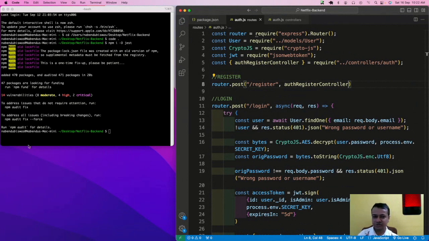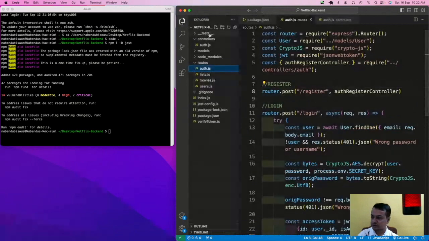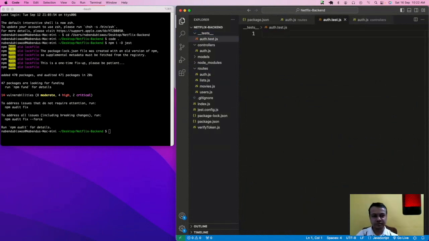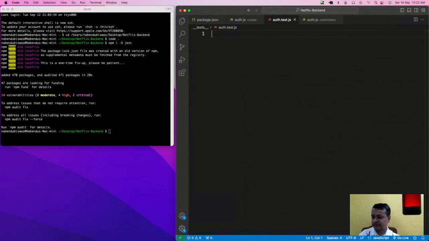Now back to our test folder, we're going to create a test file, and this is how you should do it. Underscore test, you have to do it like this. Then I will go to auth.test.js, and then I will start doing the testing.